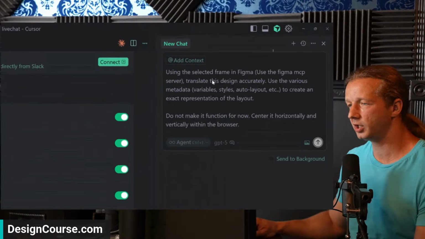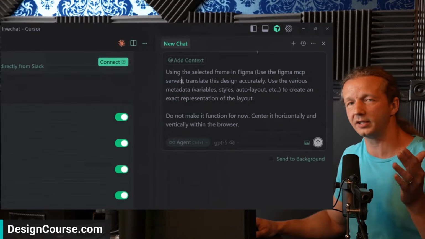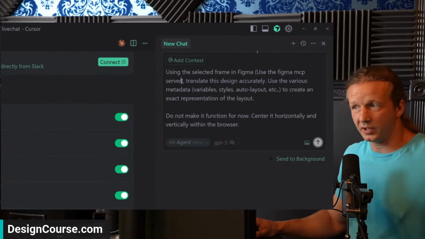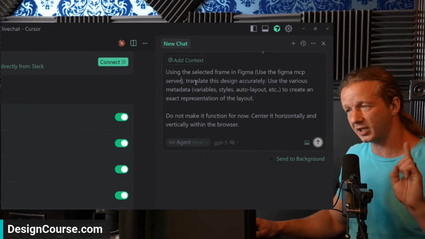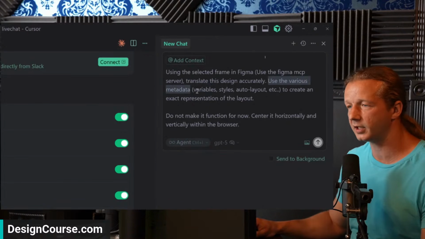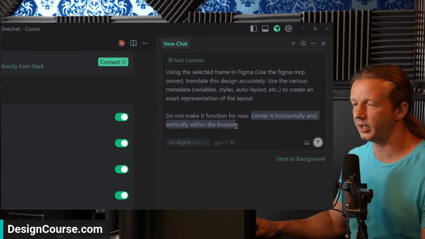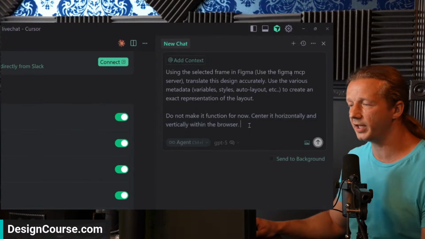Using the selected frame in Figma, use the Figma MCP server. I always find it's good to tell it what MCP server you want it to use. Be explicit about that. Translate this design accurately. Use the various metadata such as variables, styles, auto layout, etc., to create an exact representation of the layout. Do not make it function for now. We're going to worry about that thereafter, but center it horizontally within the browser. And I think that's probably enough context.